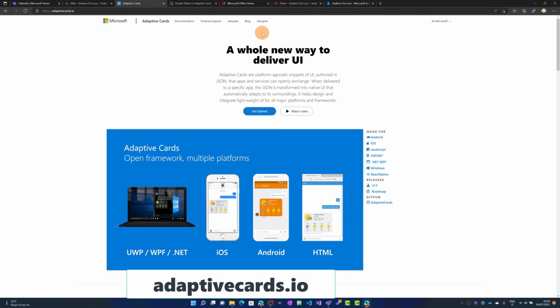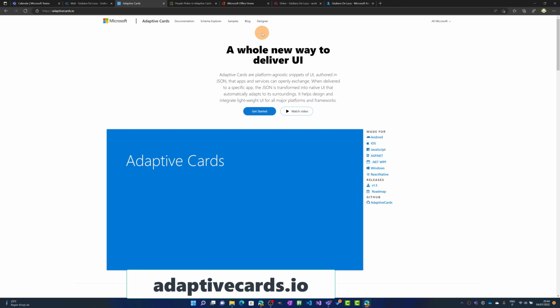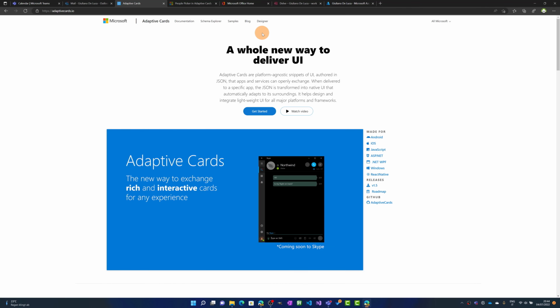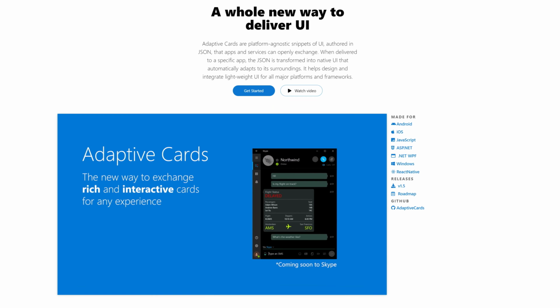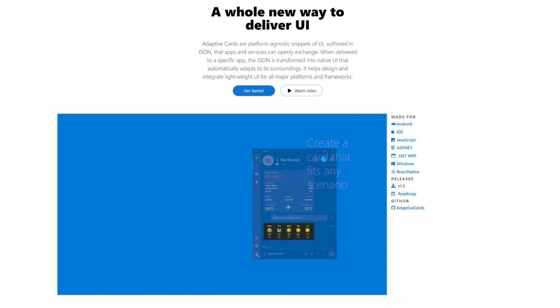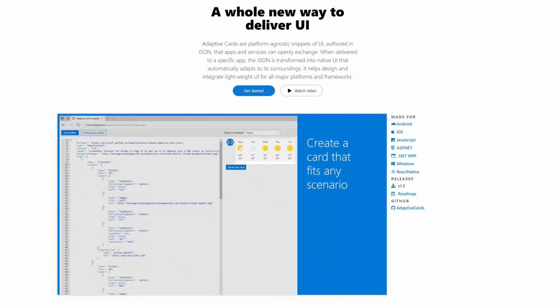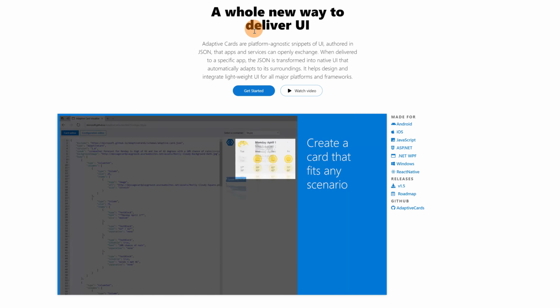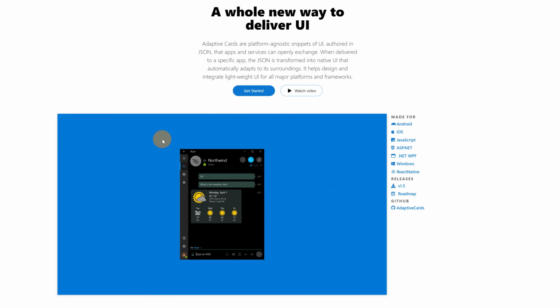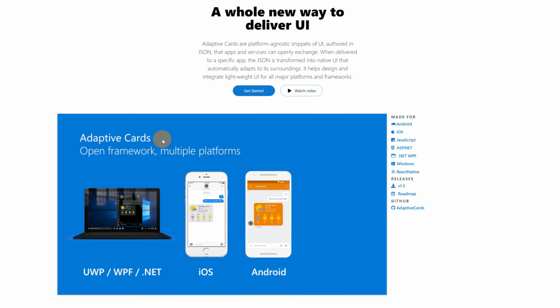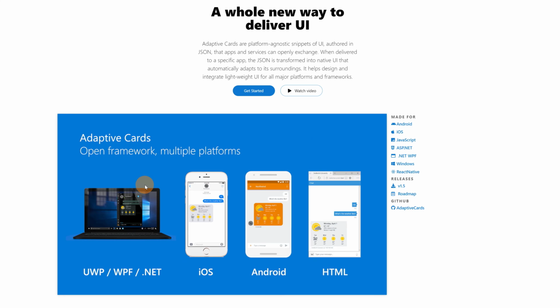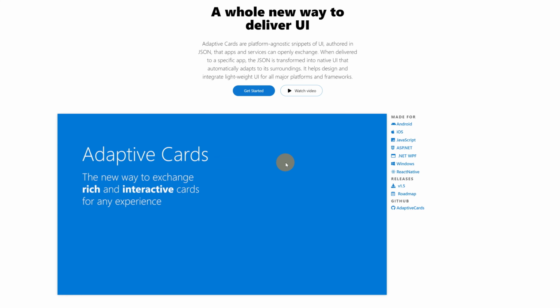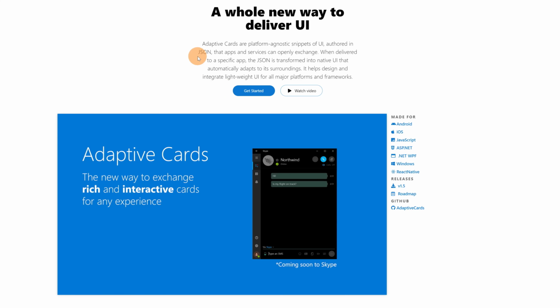This is the best website that you can find to create new adaptive cards. It helps you to build and develop new adaptive cards. I will add the URL in the description of this video. Here, as you can see, there is a GIF image that shows you how it works, the adaptive card. We are seeing now one single adaptive card rendering and loading on several platforms and several systems.